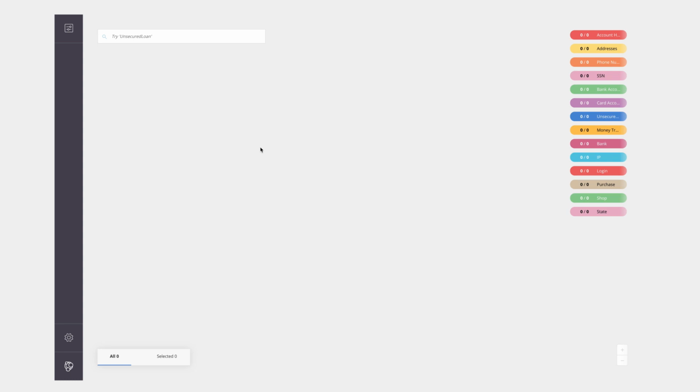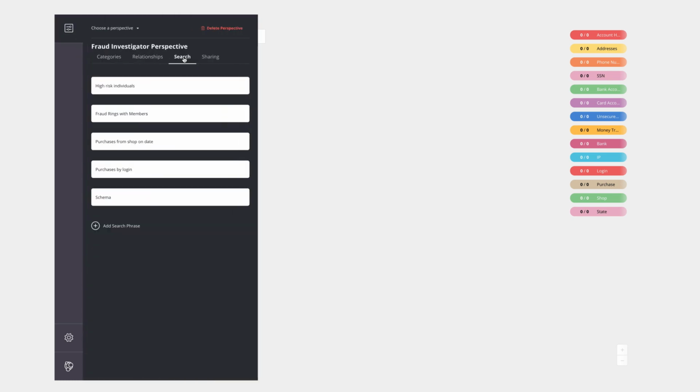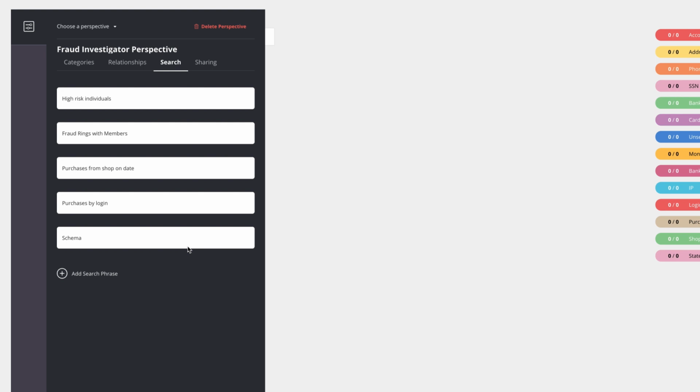Hi again. One of the interesting features of Neo4j Bloom is the ability to save a Cypher query as a search phrase that can be used over and over. To take a look at how that's done, we go over to the perspective definition into the search tab. And here you can see some pre-created search phrases, we call them.